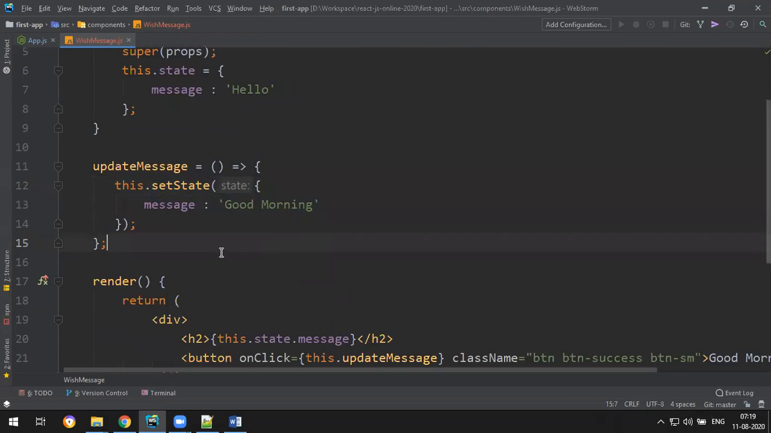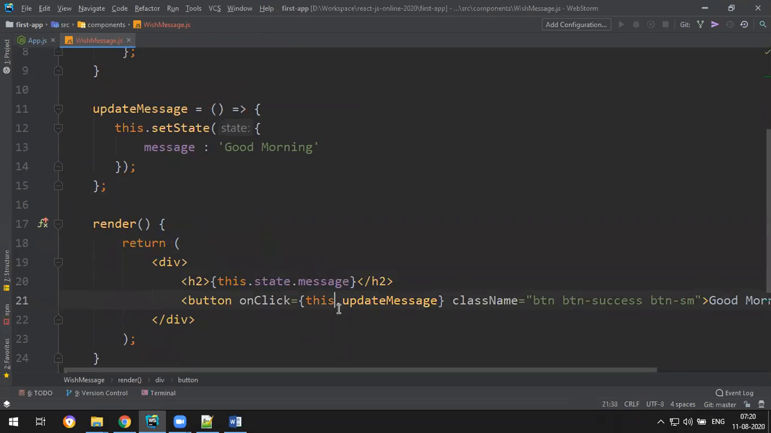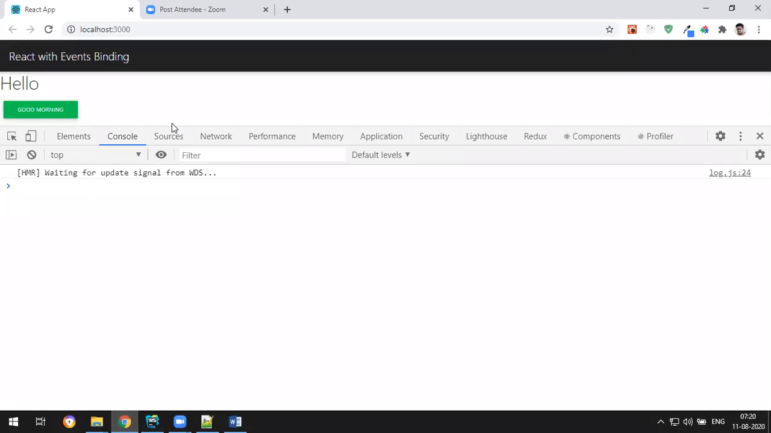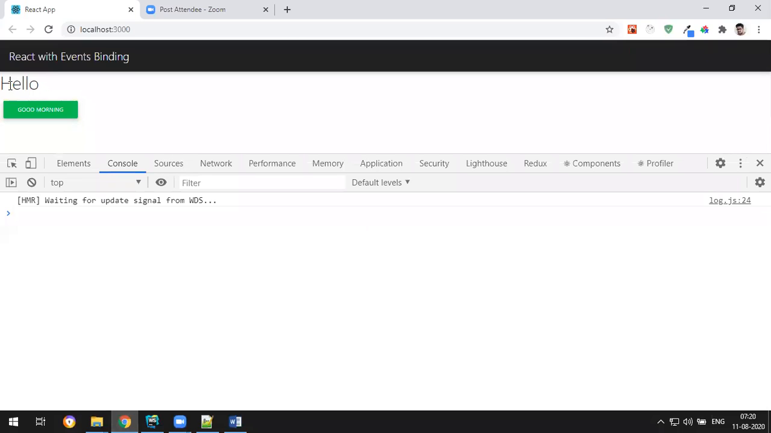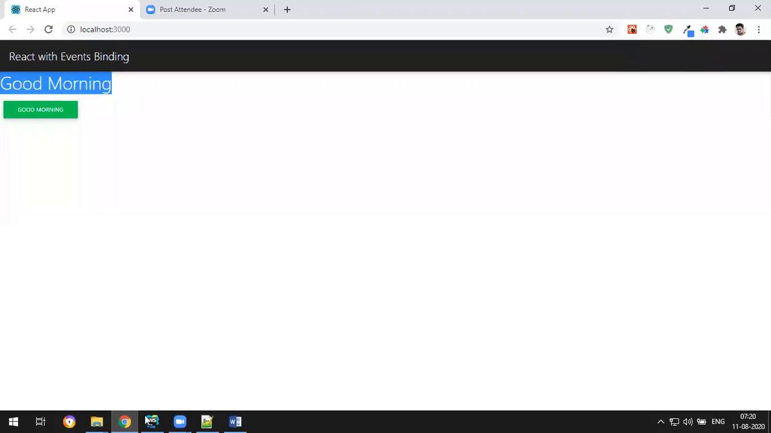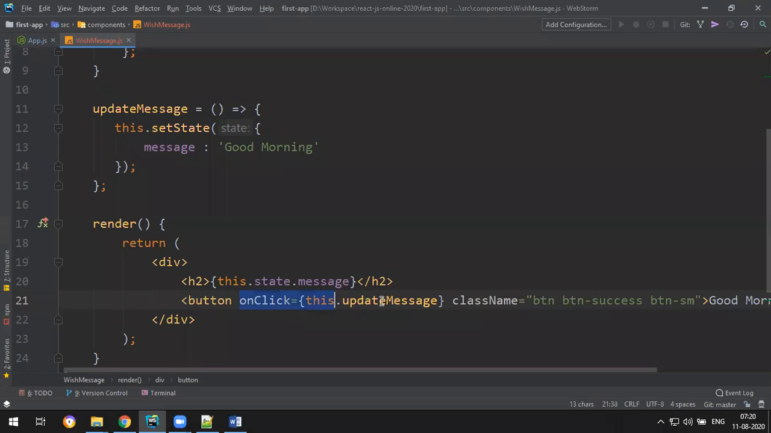Now save it. If you modify, it will automatically display on the screen. Now check the console log as well. When I have the message hello and click on the button, see, good morning has changed, and I didn't get any warning now. So now we understood how to do event binding for a click event or any other event like this. This is how to mention the event name and the function name. And never add the brackets, I will tell you why in a moment.